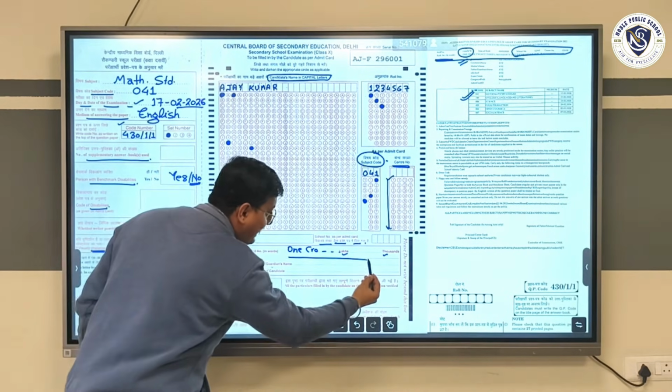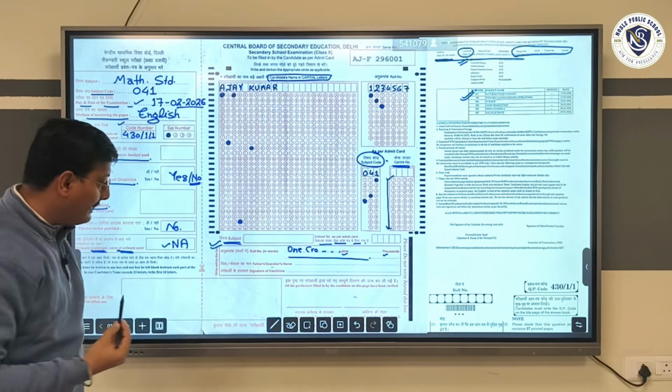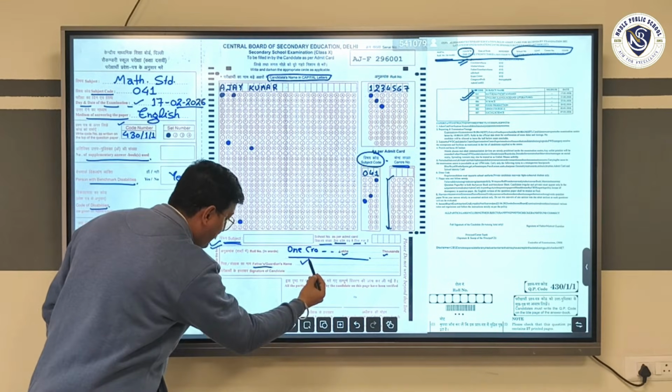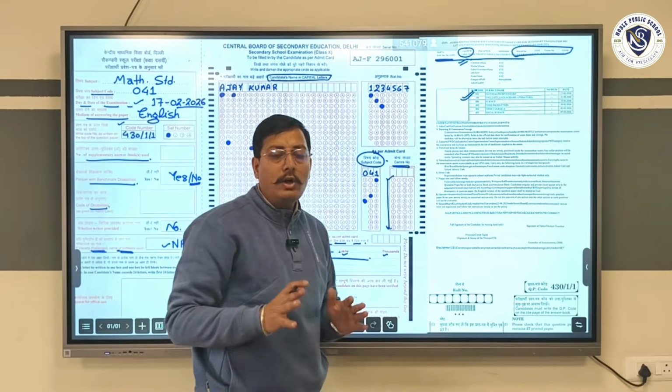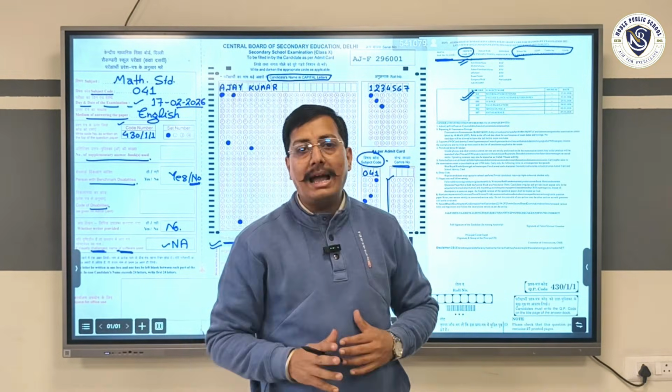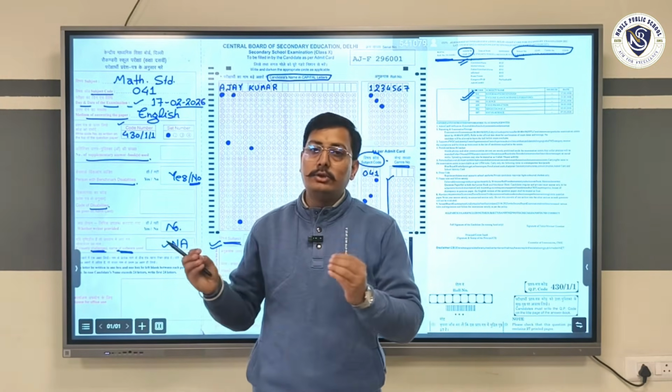You can use the second line as well for the roll number part. Then you will write your father's or guardian's name here, and you will just sign this sheet with your signature here. This is what you should take care of. Again, I am mentioning the same thing. This you need to know.